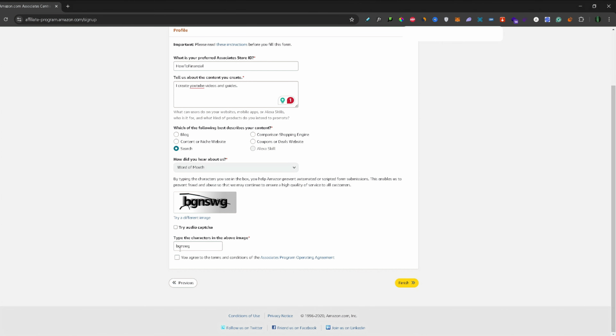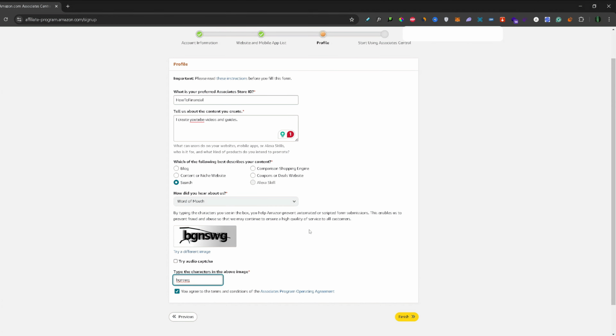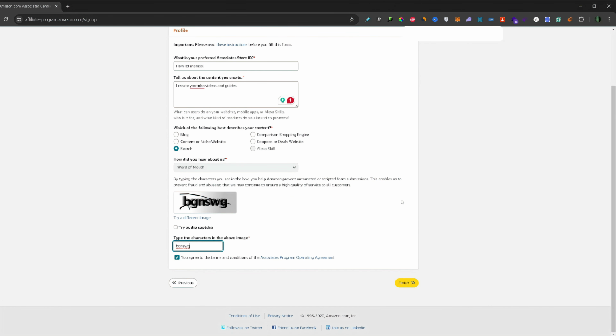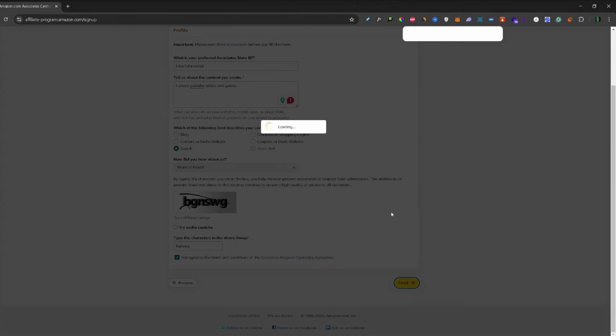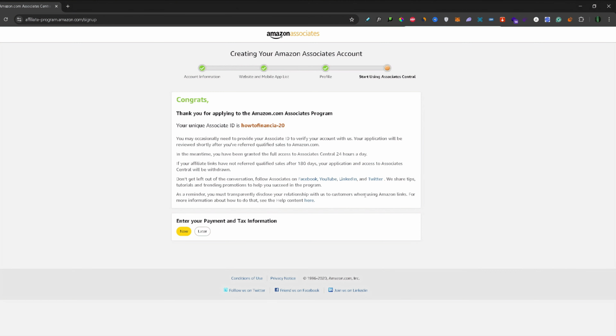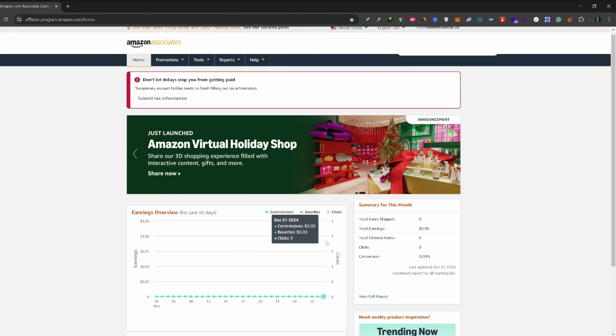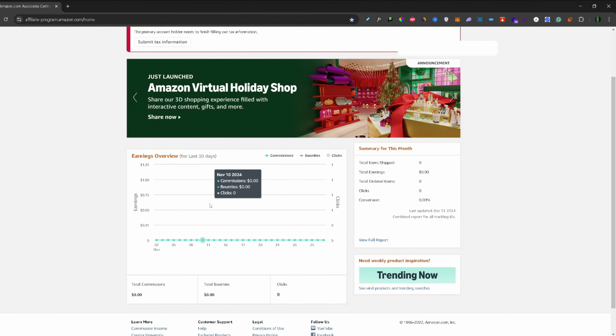And once you finish the CAPTCHA, you need to checkmark this little box that says that you agree to the terms and conditions of the Amazon Associates program. Now, if everything looks alright, you can click finish. And here for the tax info, you can just do this later. And there we go. Now you're on your Amazon Associates dashboard.